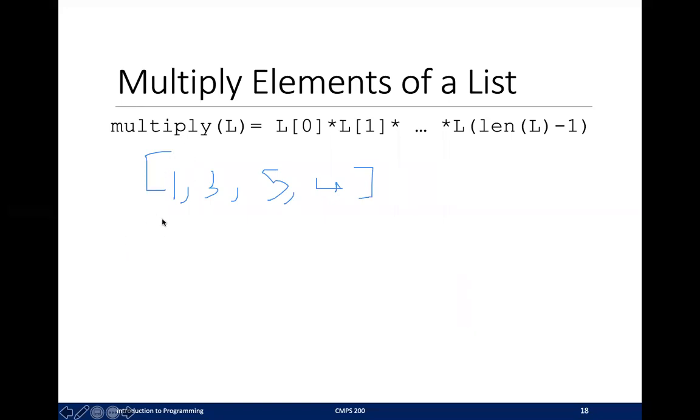Now I'm saying the following. I can express multiply. Of course, I can do a loop and keep multiplying these elements, but I want to solve this recursively. What does it mean recursively? I want to solve this problem using smaller instances of the same problem. So I'm defining multiply of L, which is ideally going to be 1 times 3 times 5 times 4. If you give me this input, that's really the product I want to return.